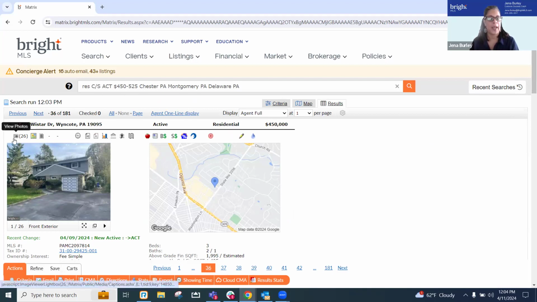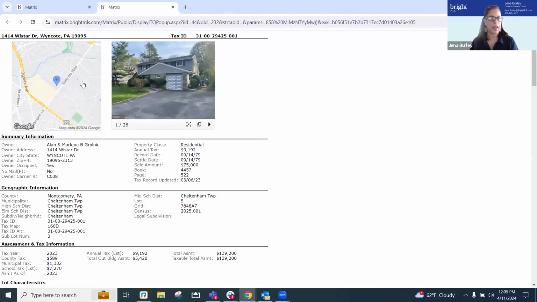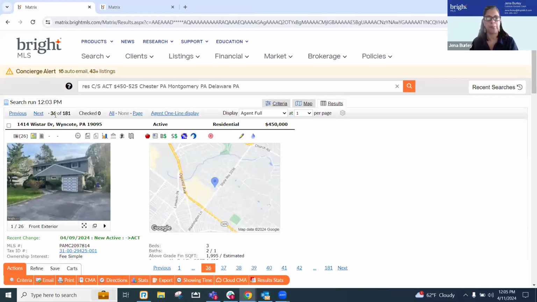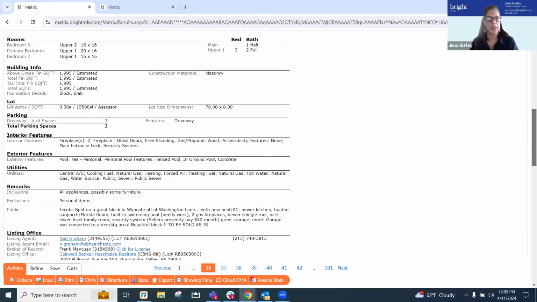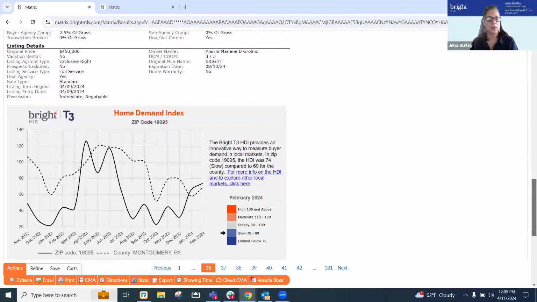I can go ahead and look at the photos, view the map, access any documents that are included in this listing. Here are my public records to go to quickly. So I can just click here and view the public records. Go back to that tab. And again, I have the option to see all of the listing details.